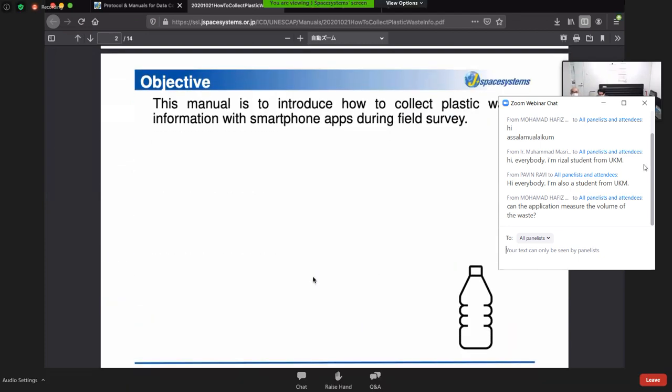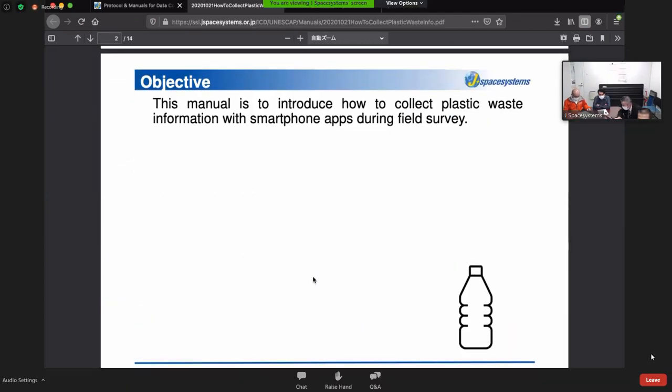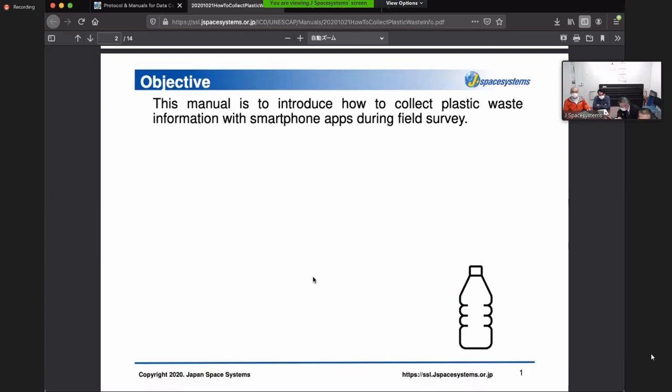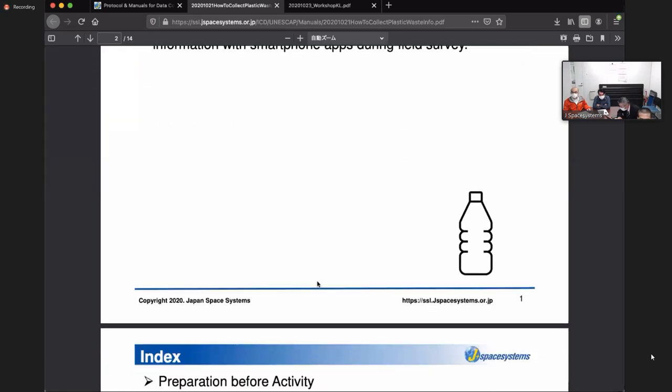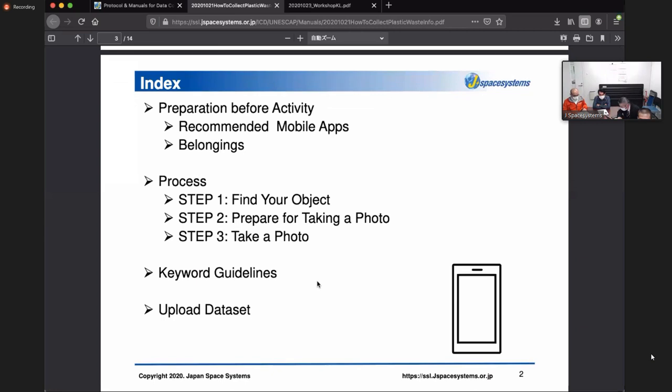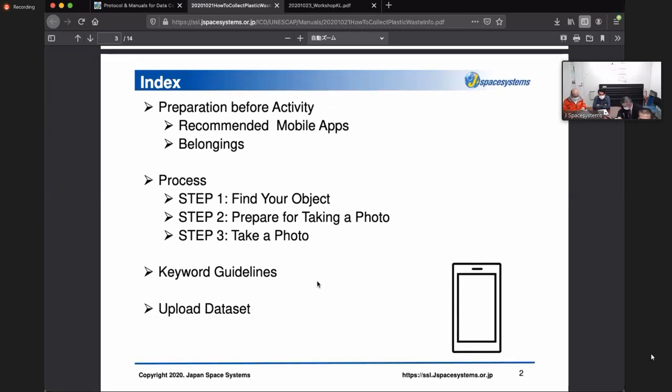The purpose of this manual is to introduce how to collect plastic waste information with smartphone apps during a field survey. This is very important for your activities. Let us explain the preparation before the activity. We're going to introduce recommended mobile apps and the belongings you have to bring. The process is just 3 steps: find your object, prepare for taking photos, and take a photo.